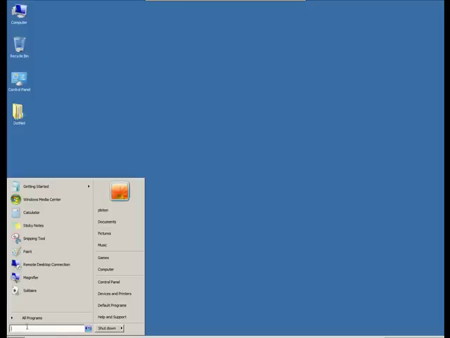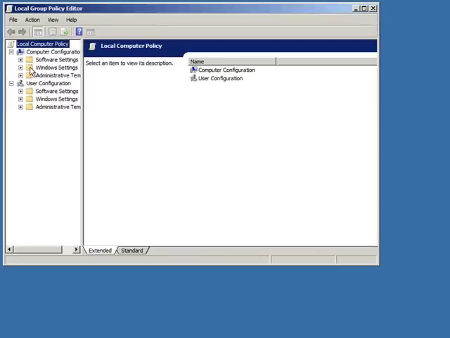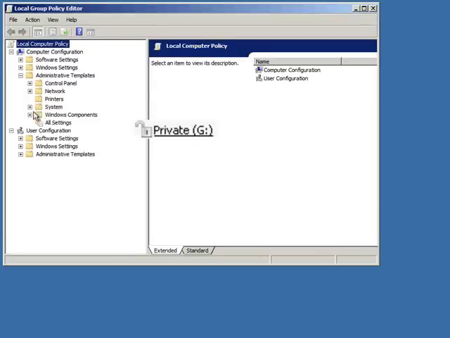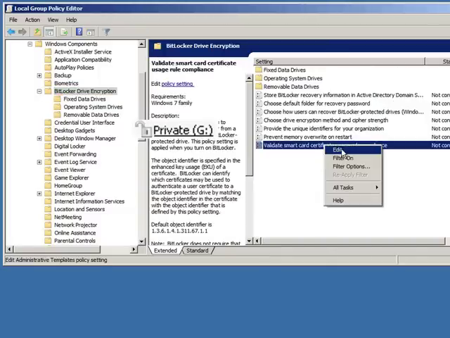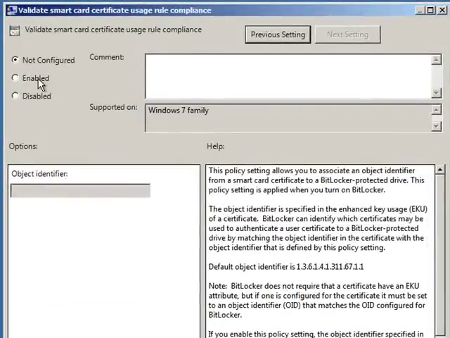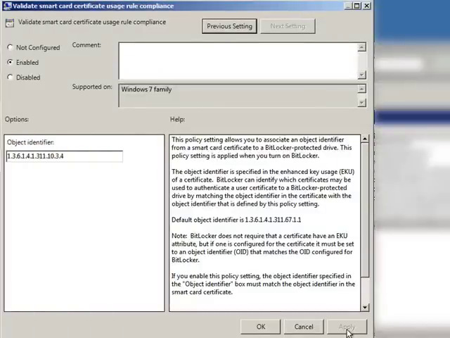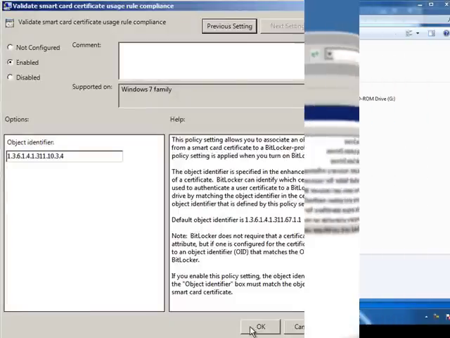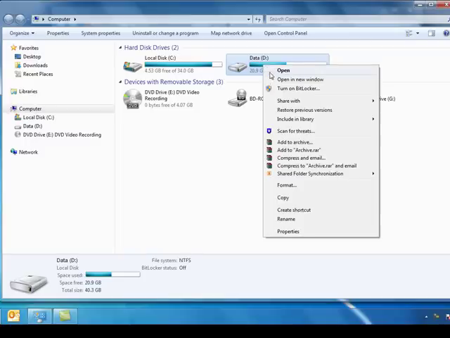And now we need to modify a parameter on the PC to enable BitLocker to work with an encrypting file system certificate which is stored on a smart card. So we need to use the local group policy editor to do this, and we modify a parameter called an OID, an object identifier, which will enable our certificate which is stored on a smart card to work with BitLocker. So this is done. We apply it. And now we're ready to roll.